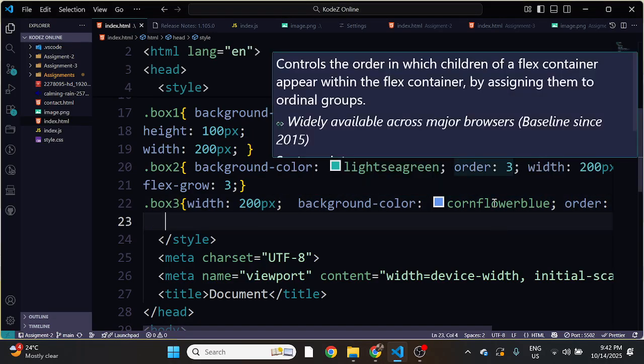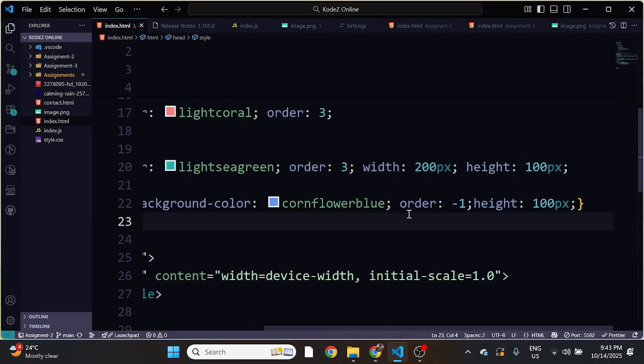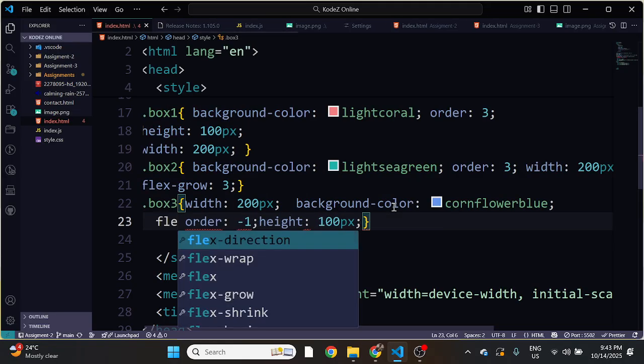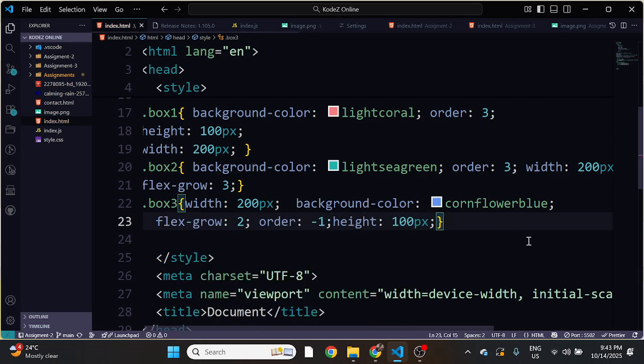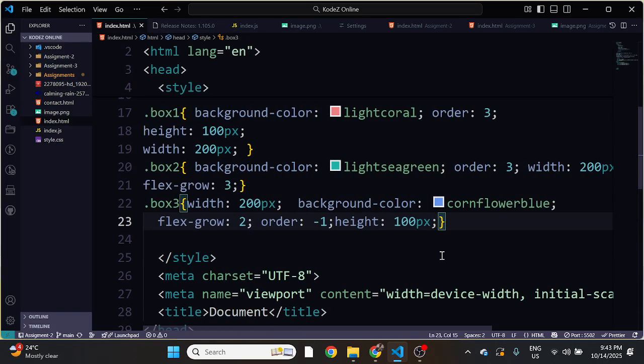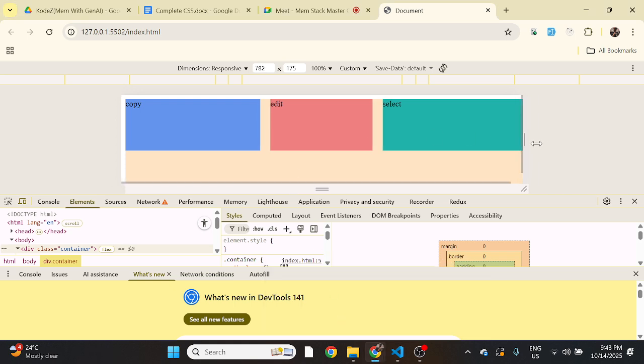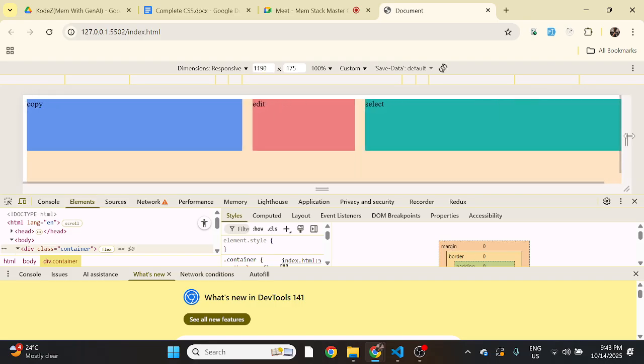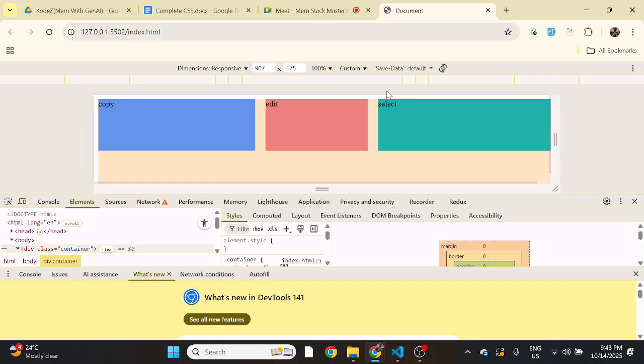Suppose in this third box also I give some flex grow. I am giving 2 here. See, now this one is also growing and this one is also growing. The middle one is constant. Why? Because to this one and this one I gave flex grow. So these two items become responsive. It is changing its sizes based on the screen size. Just observe it, the middle one is not changing.